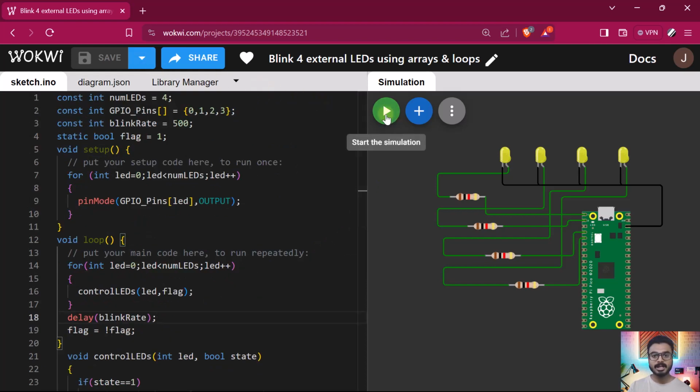So let me start the simulation here. So you can see all the LEDs are blinking with a delay of 500 milliseconds. We achieved the same result that was achieved in the previous code.